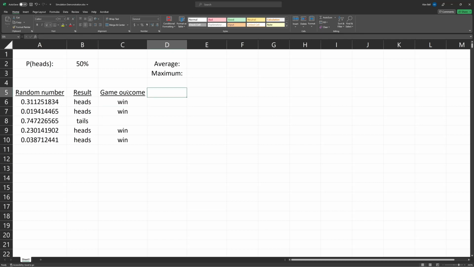Still not really giving me a lot of good information yet, so I'm going to put a couple of additional fields in here. The first one is I'm going to create a flip number. Basically, every time I flip the coin, I'll just number it. First flip, second flip, third flip, and so on. And then what I really want to know is, what was the winning flip?